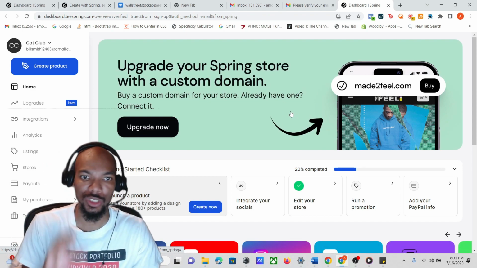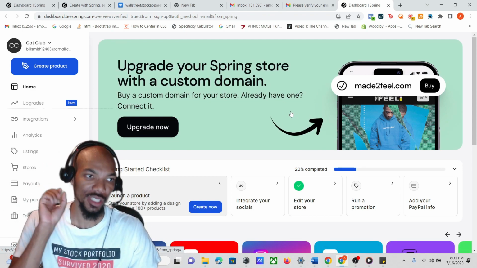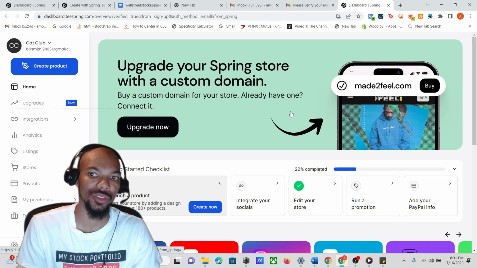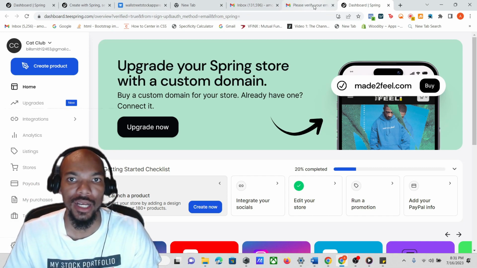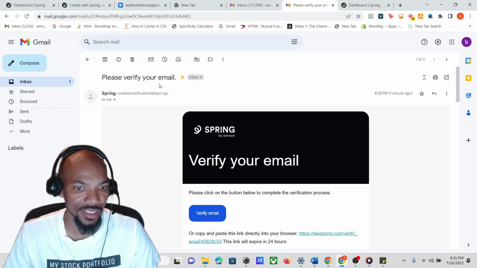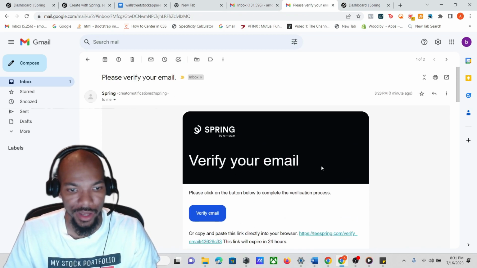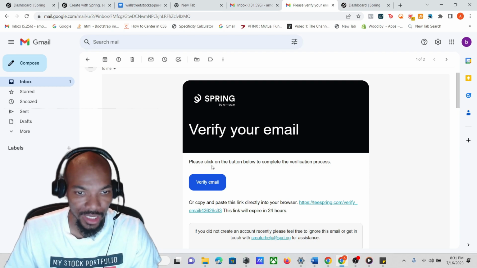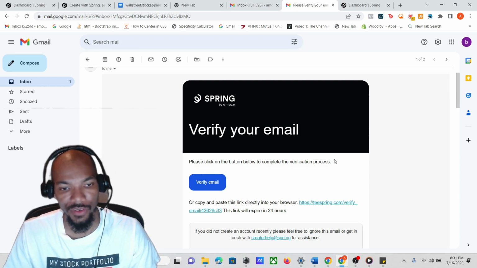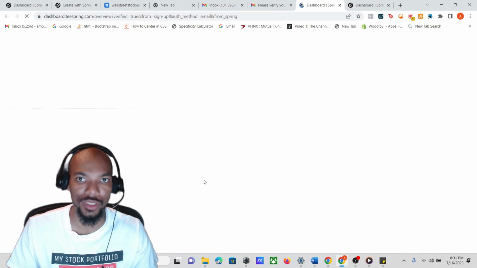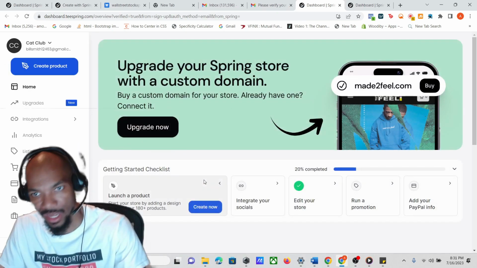So when you first start, remember they're actually going to confirm that that is your email address. They're going to send you something like this to verify your email: please click on the button below to confirm the verification process. I did, of course, and it took me to here.